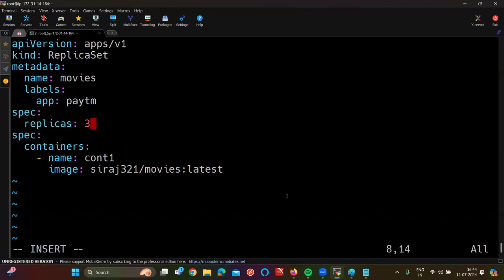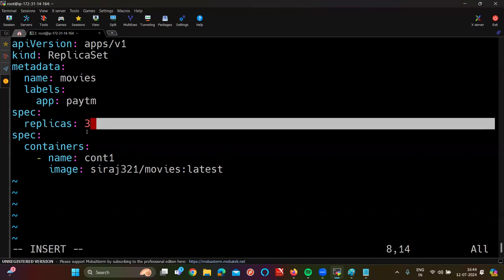Now it will create how many pods? 3. Now if I give 10, how many will it create? 10. If I give 5, how many will it create? Like that, however many pods you want to create for the movie service, you can give it as replicas.